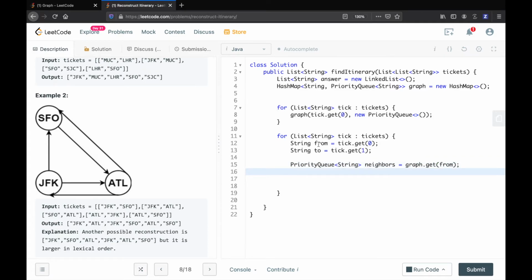And to make a direct connection from the from airport to the to airport, all I have to do is add to our neighbors and then store that back into our graph. So I'll do neighbors dot add to. And finally, I'm just going to store this back into our graph along with the from airport. So this is kind of like updating the neighbors of our from airport, and it's updating our graph and actually adding that directed edge into our graph.